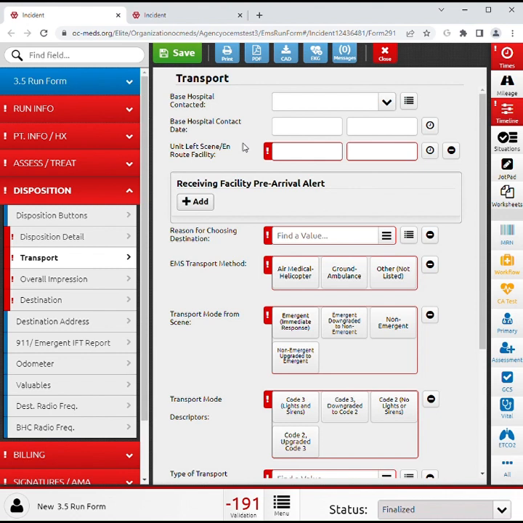Receiving facility pre-arrival alert grid is new and is required when applicable. So if you are making contact with the receiving facility, it needs to be documented here. In some cases, this may be within the same base hospital communication as documented above. However, the times would be different as the destination determination does not occur at the same time that base contact occurs. Base contact time should be documented when that contact is initiated.